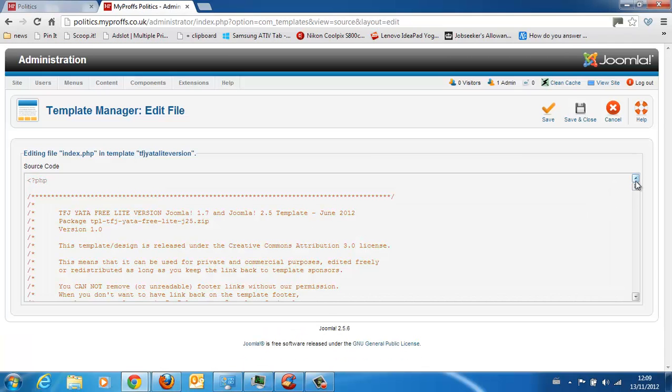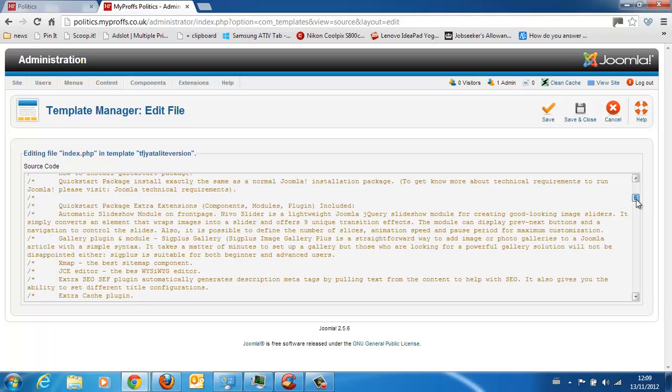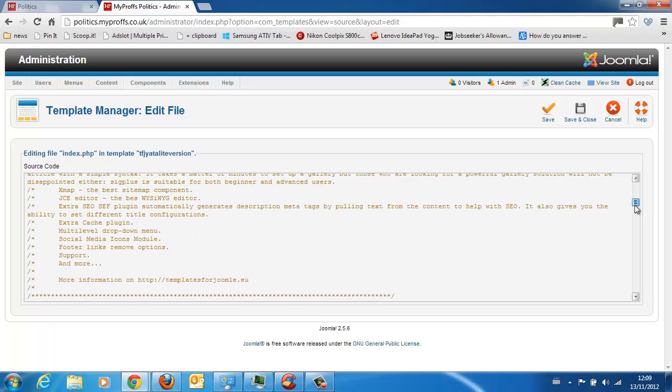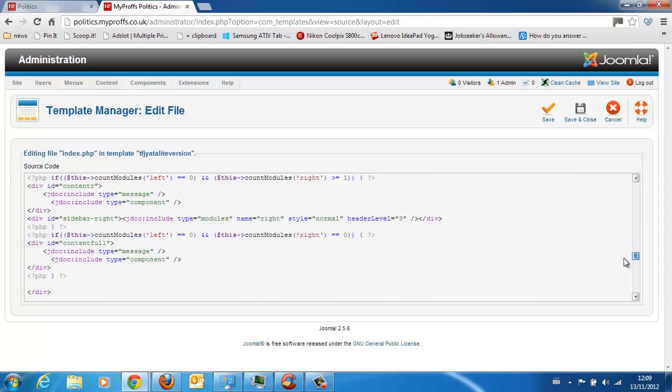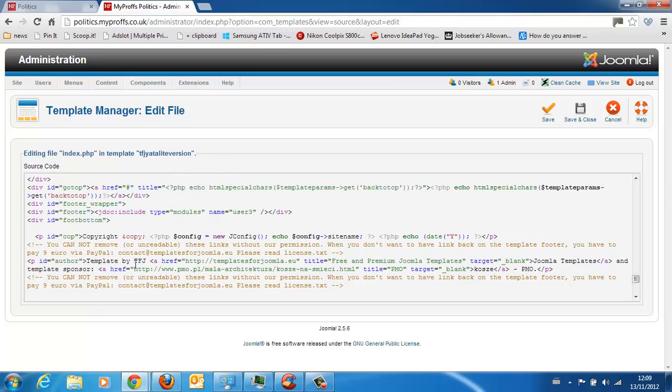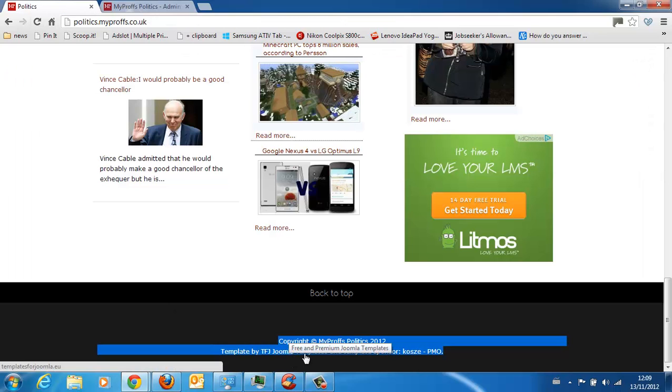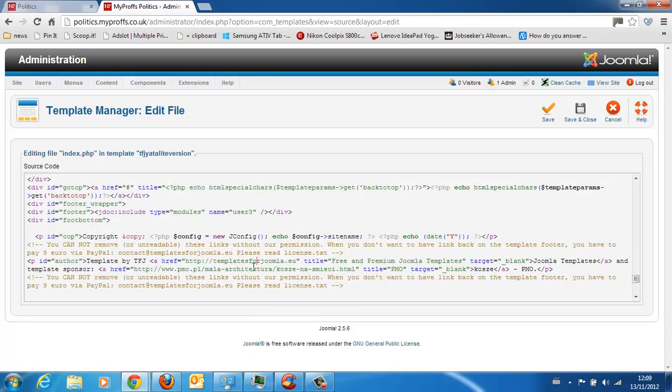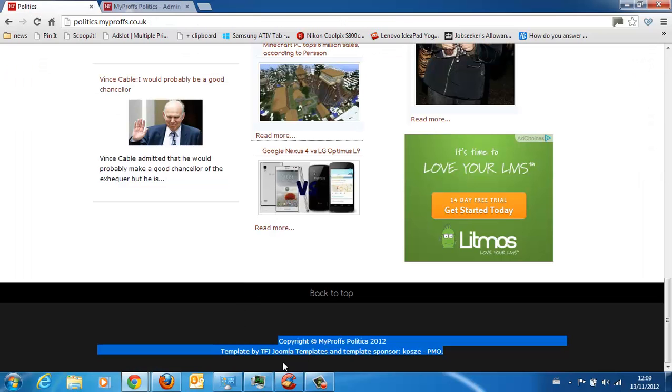Click on that one. That will get you to the main HTML document for your website. So go right at the bottom where it says footer bottom. That's where your copyright, or the footer of your Joomla website, is. So if you look here, we've got "Templates by TFJ, Template Sponsor". You can see that is exactly what is showing at the bottom of my website.